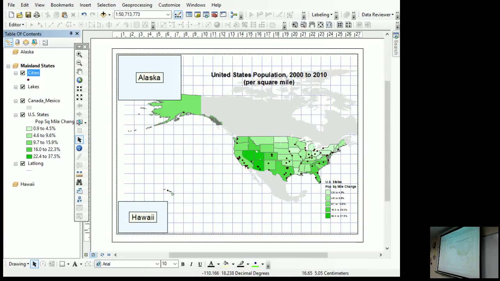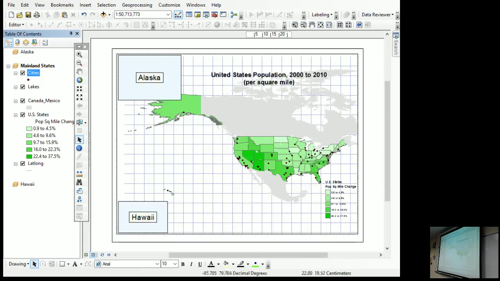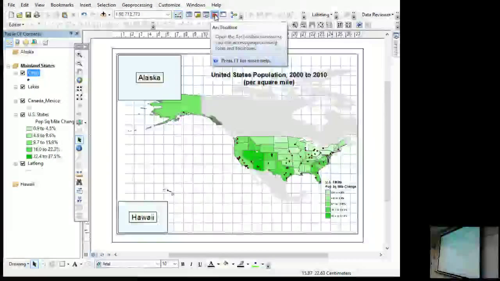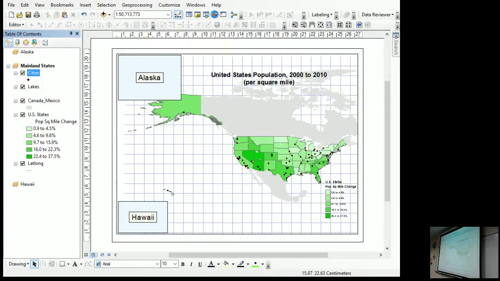So step 8, in the table of contents, double click cities, which opens up the layer properties box. You could also right click and go to properties. Then the thousands of geoprocessing tools. Just click that once. And if your computer is crap, it will crash right about now.